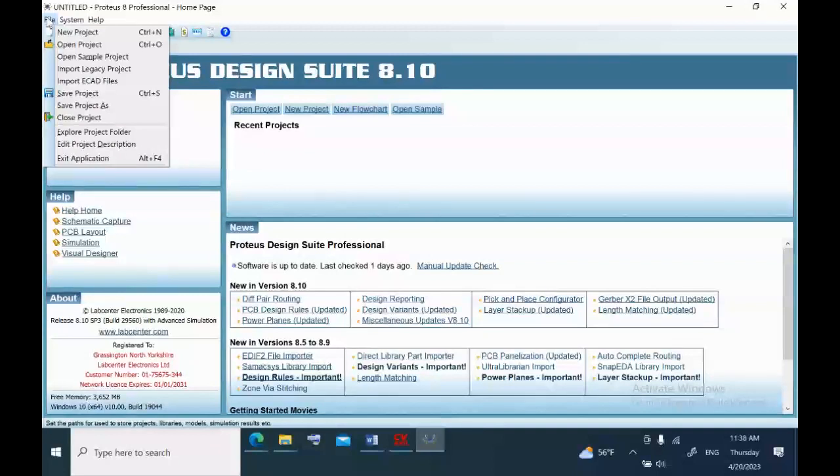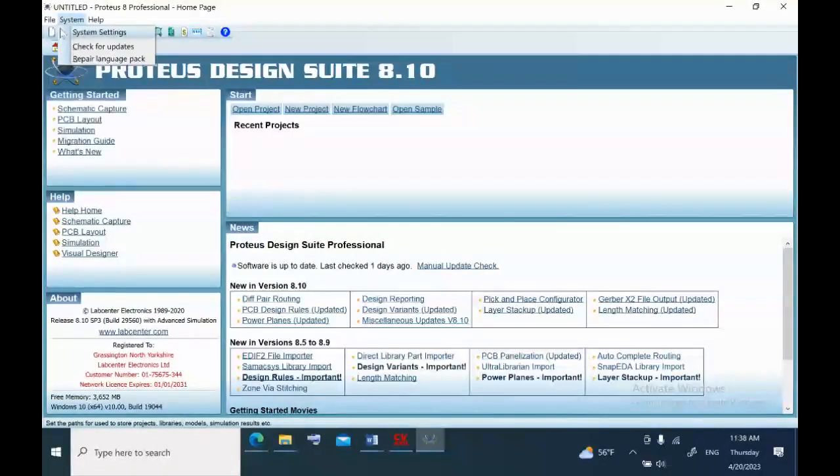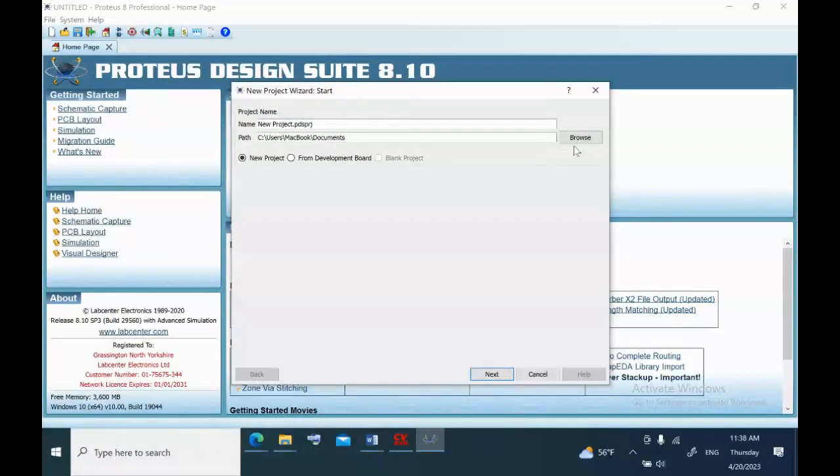We go to the toolbar, by pushing the file button, new project, waiting for creating the new project. Okay, here it wants us to browse the path of saving our project.